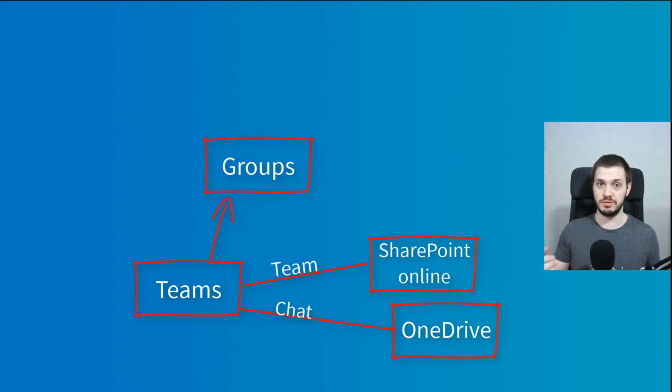And every time a new group is created, this creates automatically a new SharePoint Online in the background. And, well, if the group is connected to a team, which it is because you created it over Teams, this SharePoint is directly linked back to Teams and connected with the team. So there you have the cycle.